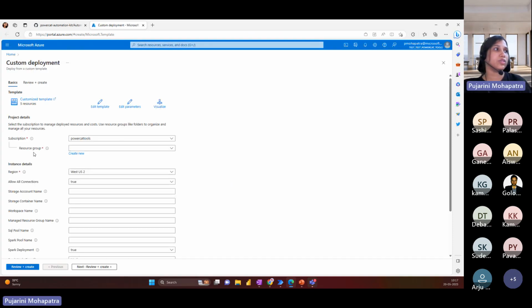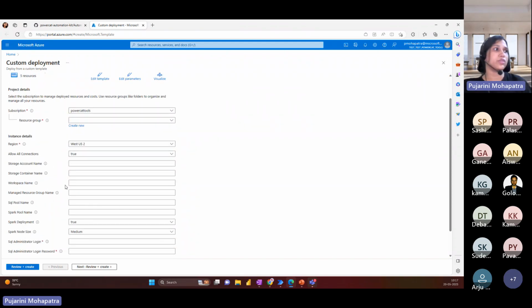So you can select your resource group, you can select the region, and give your storage account name. Storage account name is nothing but the ADLS, ADLS Gen2, which is the Data Lake Storage Gen 2, connected to the storage account. You can give that here. You can give the workspace name. You can give the SQL pool name. Spark pool is nothing but the Delta Lake, all those configurations you can give. You can also configure your SQL login password over here. And once you create, all those resources would be automatically created in your environment.